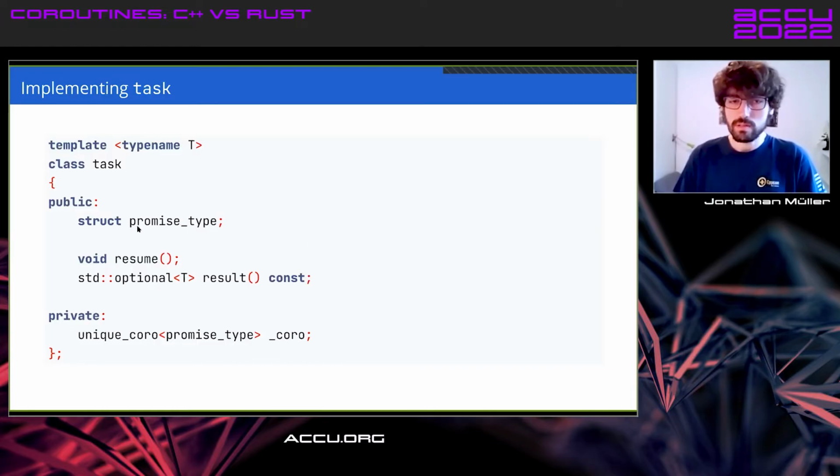This is then used to actually implement the coroutine, as we'll see. And then the user interface has two functions, resume, which resumes the coroutine, and then we can get a result if we have one. Otherwise, it's empty. Internally, it simply owns the coroutine and is responsible for its destruction.